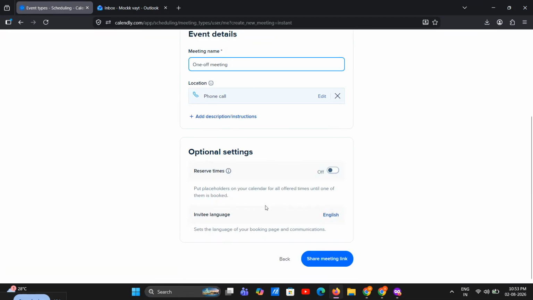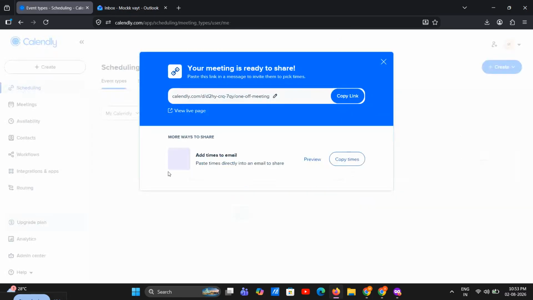Calendly will generate your one-off meeting and prepare the booking link for you. Once the meeting is created, copy the link and share it with the person who needs to book that time. They'll be able to open the link, see the available slot, and confirm the meeting without having to browse through your full calendar options. And that's it.